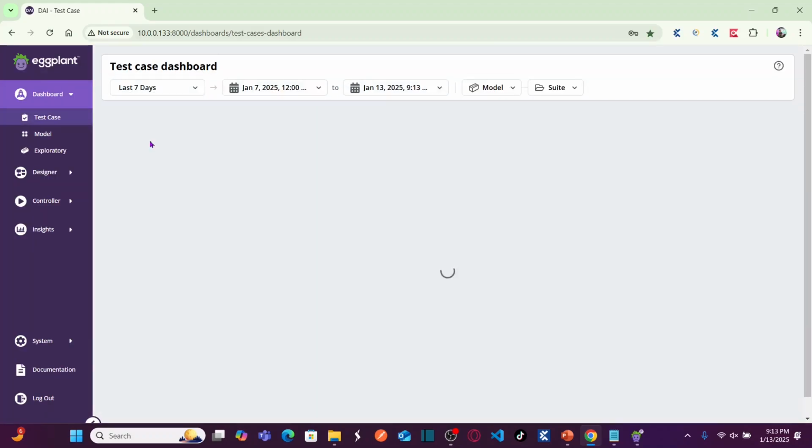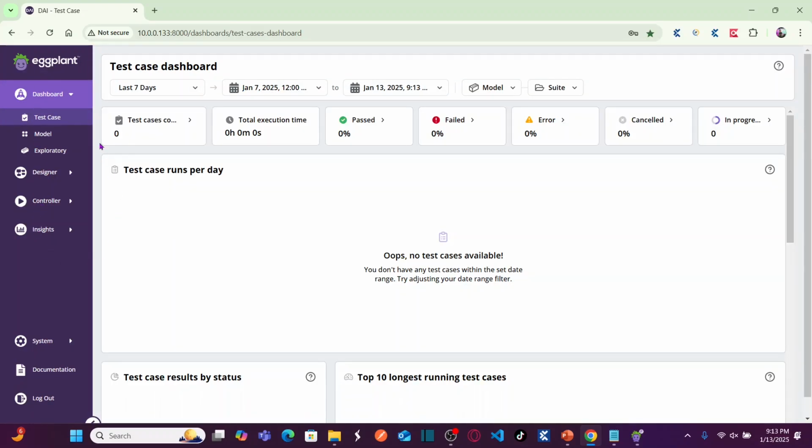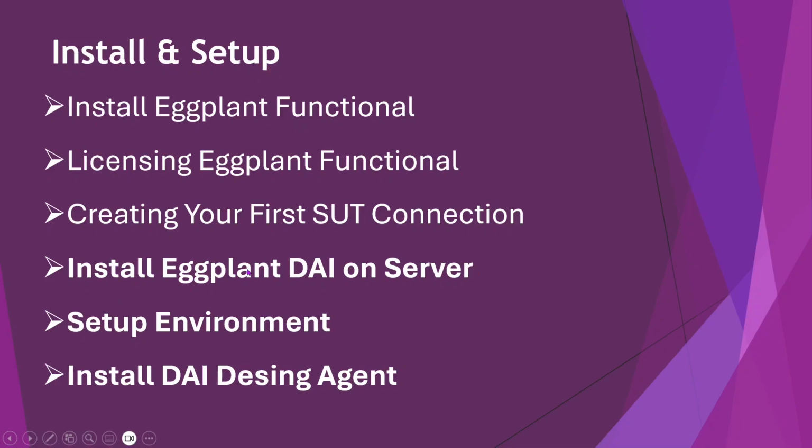So now this is your Eggplant DAI dashboard. It has multiple modules like test case, model, exploratory, design, controller, insights. I'm going to discuss all these modules and functionality in my upcoming YouTube videos. But for now, let us go back to our presentation. So we have completed installing Eggplant DAI on the server, and then we came back to the tester's machine to access the server via URL.